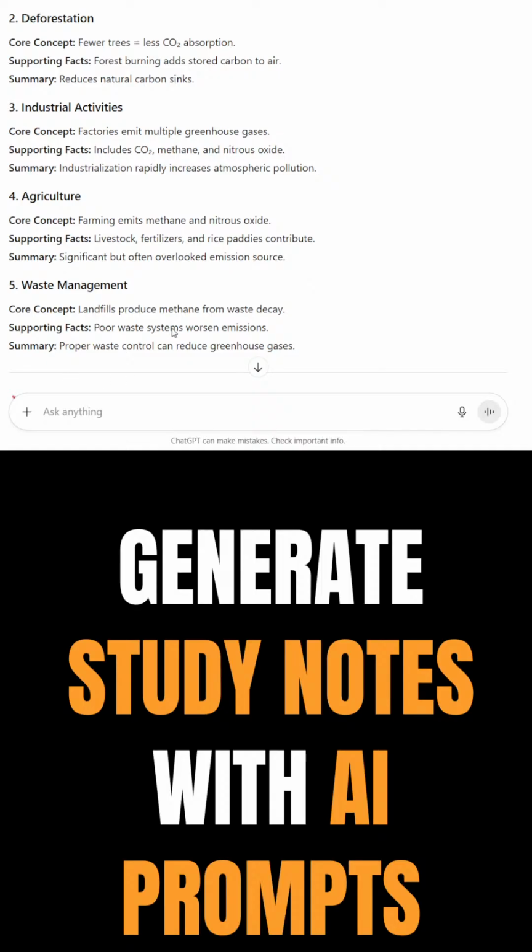And the second prompt as well is: create one page notes for this chapter. You can give the number of pages. How much summary do you want? Do you want a one-page summary, two-page summary, three-page summary? You can just give a prompt and give the number of pages. It will create your summary in no time.